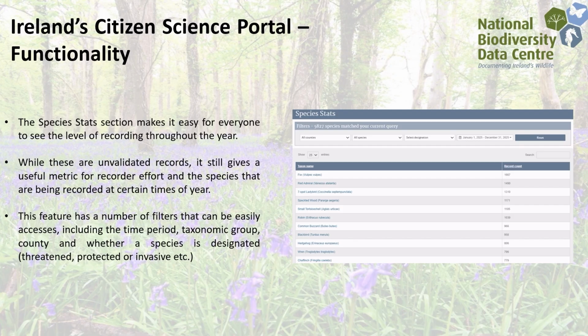But just to have the caveat there, if you are looking for information to use in a report or anything like that, don't use the Citizen Science portal for that. It's biodiversity maps you want for that because that's the validated data.